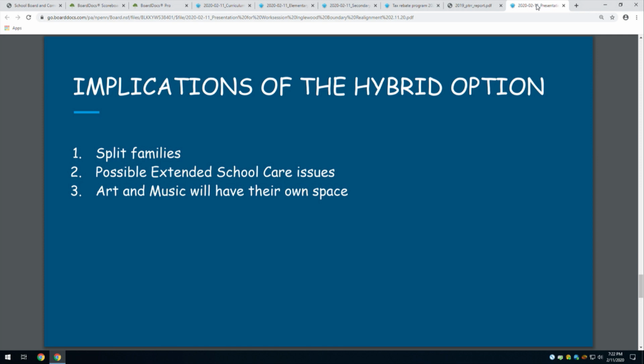So the implications of the hybrid option is that, yes, we will still have some split families. Also, we have to still continue to work with extended school care and what kind of impact that would have. And as we know, the gain here would be that we do get the 2 special areas back in their classroom.